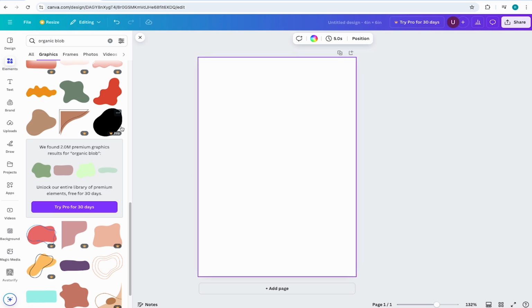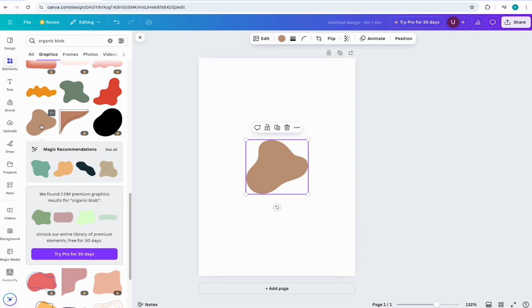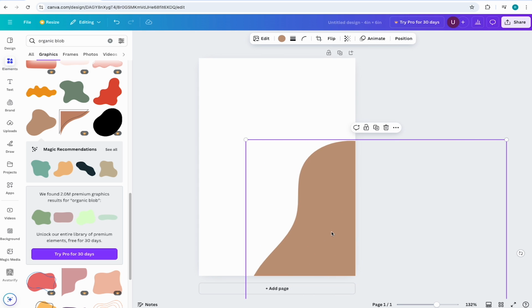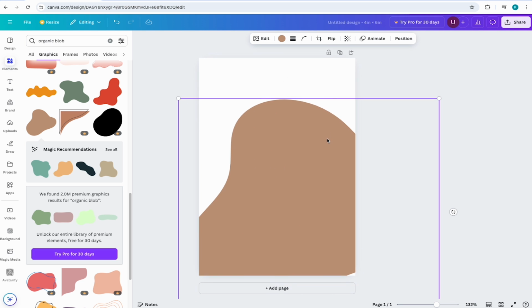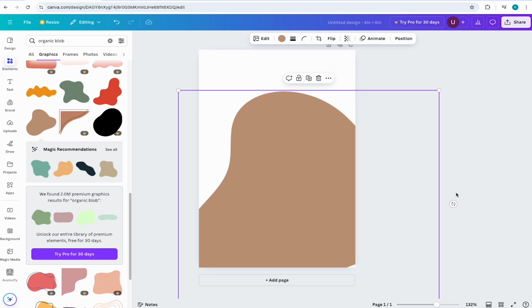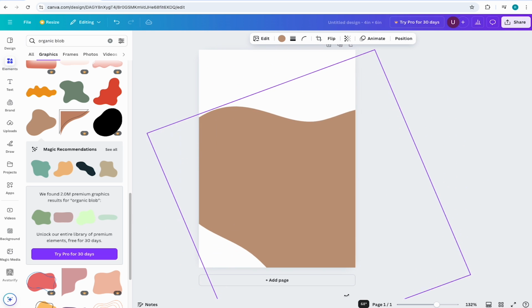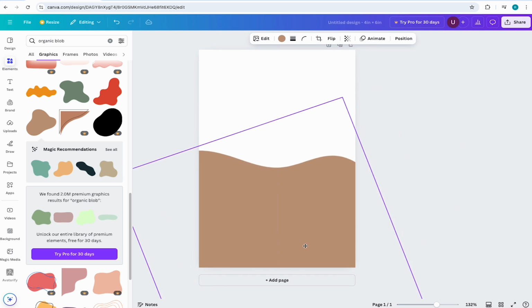That one's not really calling my attention. This one looks pretty simple. This one could possibly work. Okay, so just click it, add it into your artboard, and then let's see. I'm thinking maybe I can rotate it a little bit. For sure, we're going to increase it. And then I'll rotate it. That looks okay.